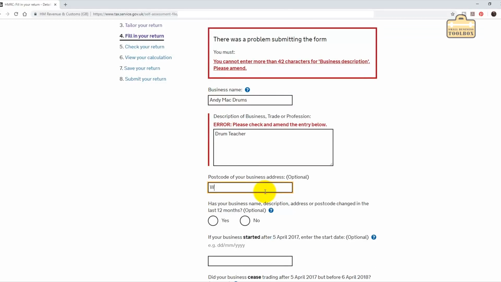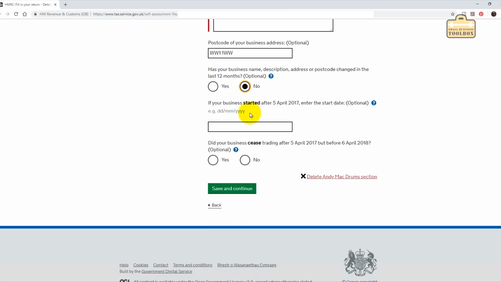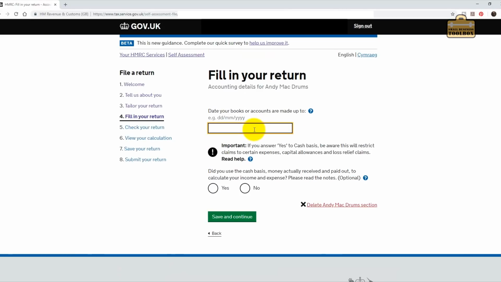Just pop a fictitious postcode in for now. Has your business name changed? No. When did it start? We'll leave that. Has it ceased trading? No. Save. Date your books or accounts are made up to. So, as per usual, if you're following the normal tax year, that's going to be 5th of April 2018 for this particular one, for the 17-18 tax year.